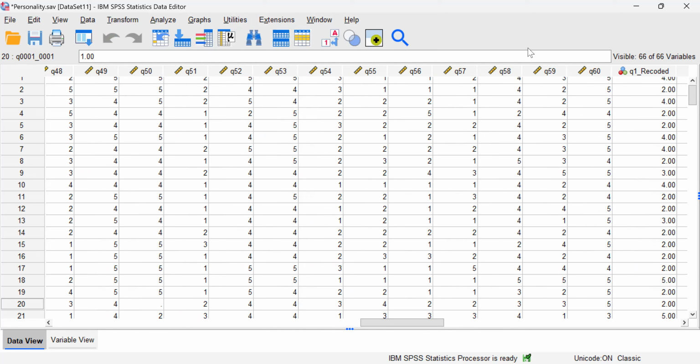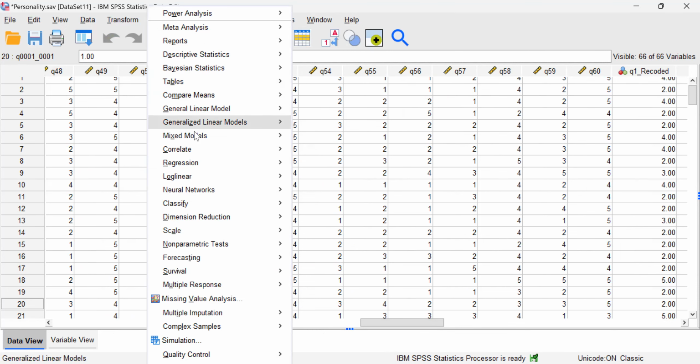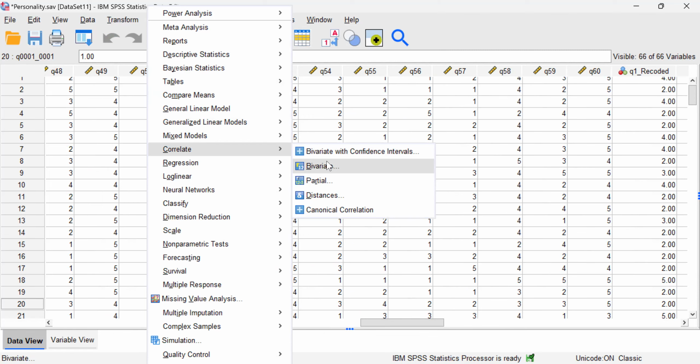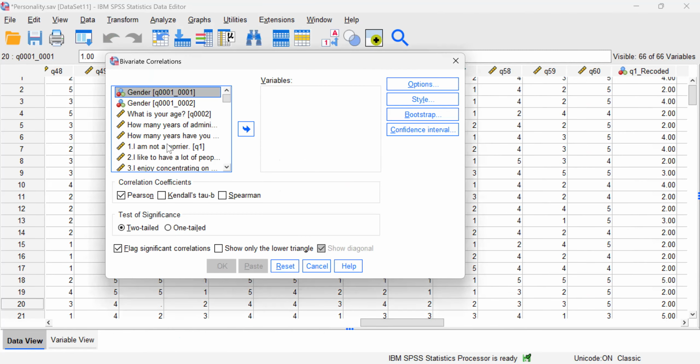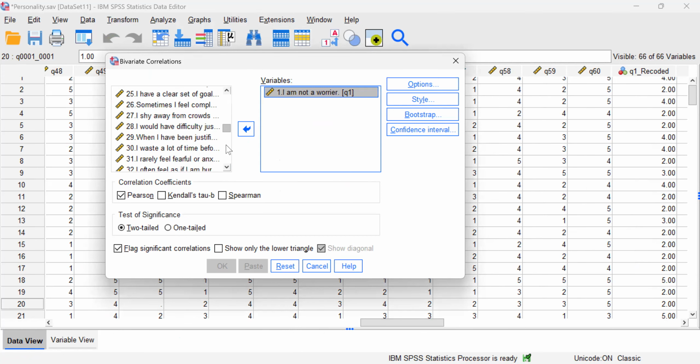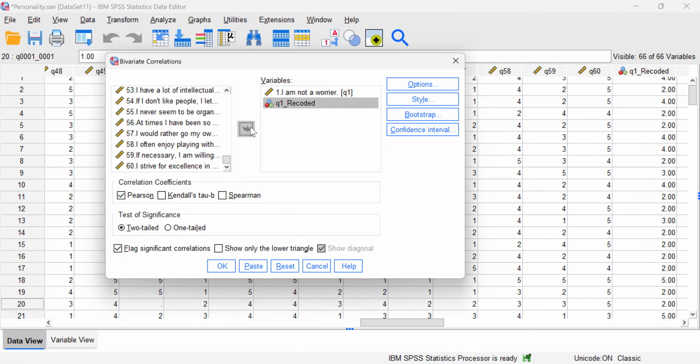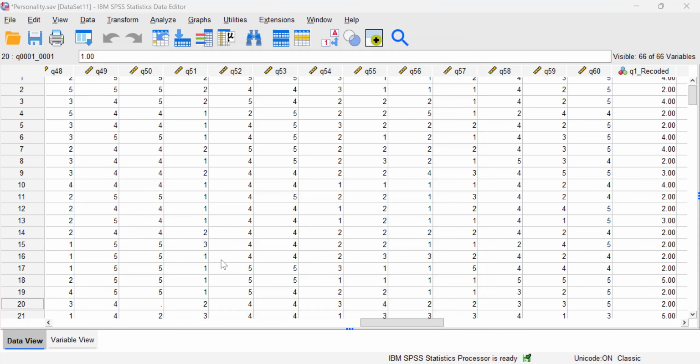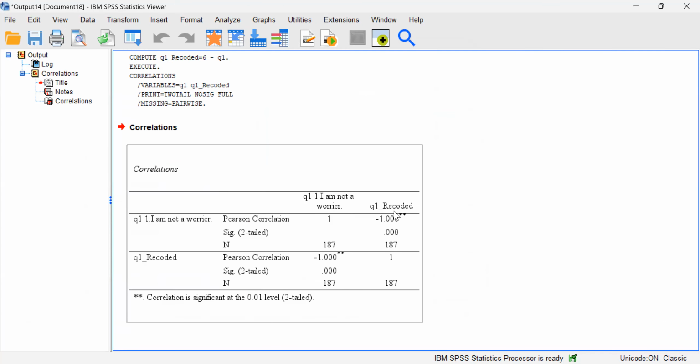To check whether we have a successful recode, we can run a correlation between the two variables, the original and the recoded. If we get a -1, that means we have successfully recoded the item. To run the correlation, we put in the original item, question 1, and the recoded item, and then just run a correlation. You can see in the output, we did get a -1. That means we have successfully recoded the item.